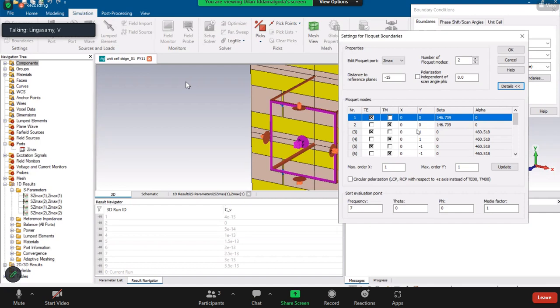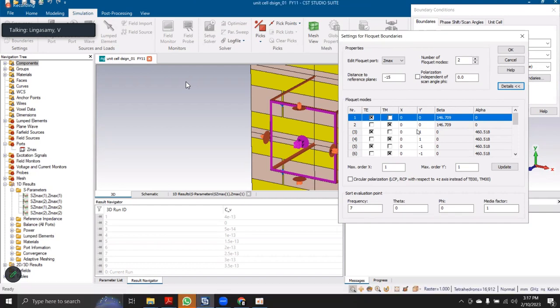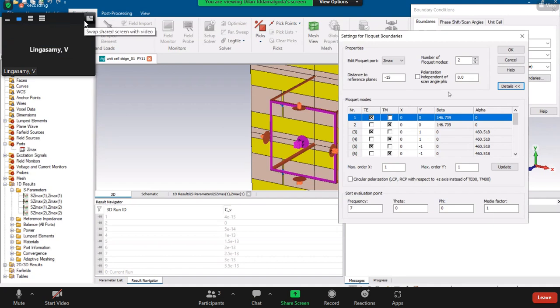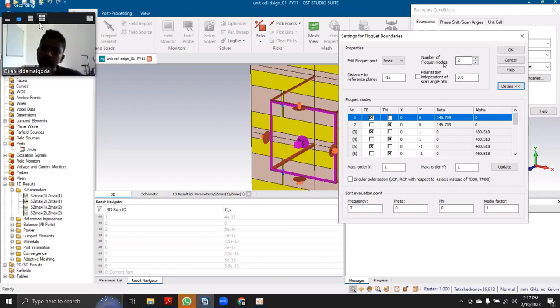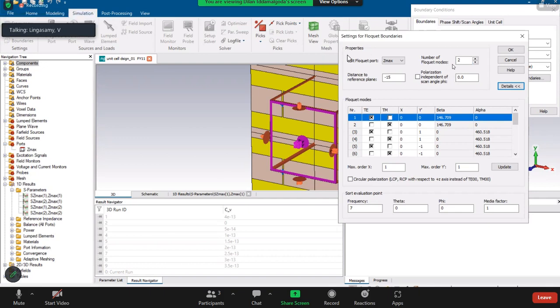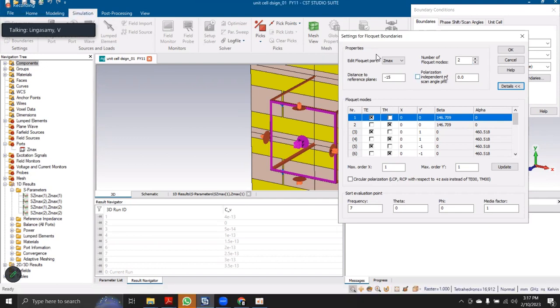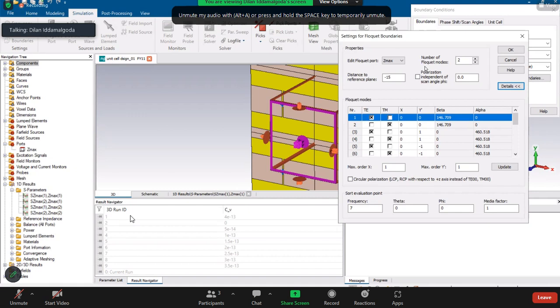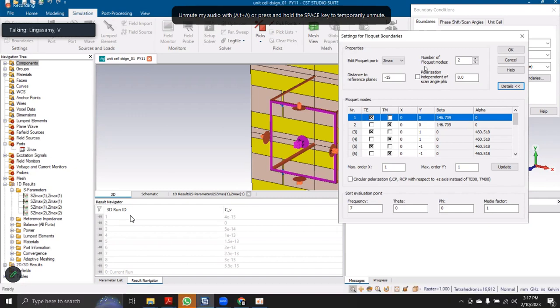If you want to evaluate your unit cell in 2 polarizations, then we have to use this. If we use number of Floquet modes as 1, it gives only one mode. For linear polarization, one is fine, unless you want to measure the cross polarization between the two modes, then you can use these 2.